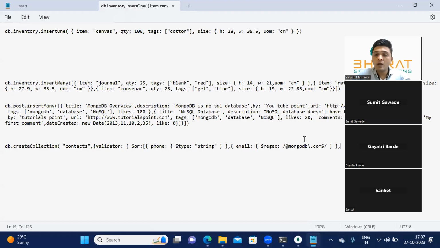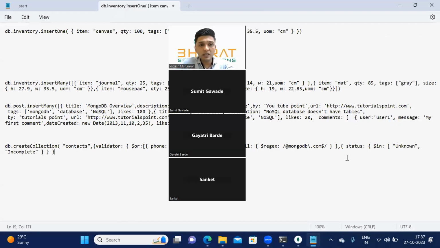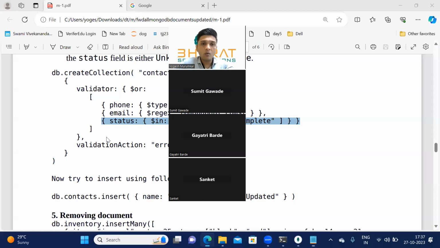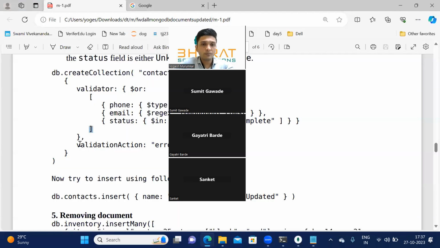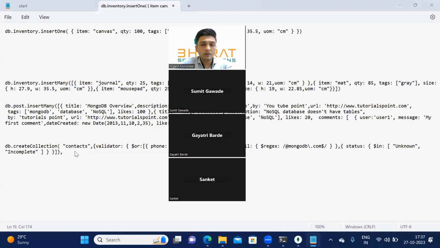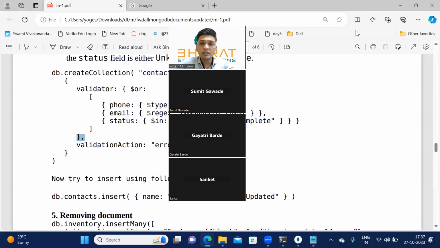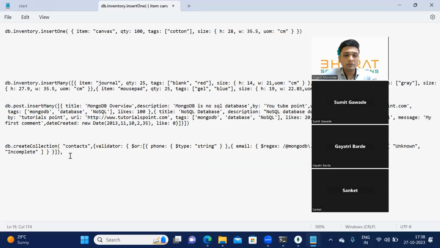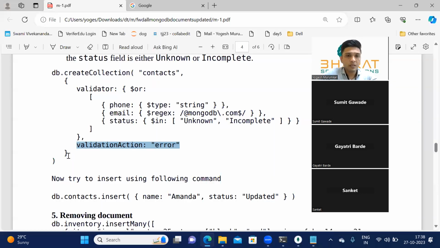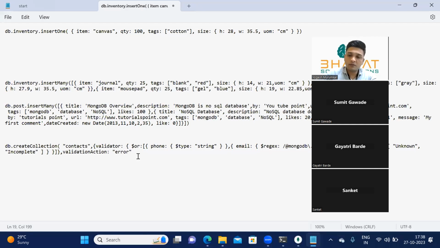Now I will show you. I will try to insert some data in this and then we will check how it is going to validate. The square bracket should be closed, then the curly bracket, and then a comma should be there. And then the validation error. It should print an error, validation error. You can have some other message as well, that is not a problem. And then the curly brace and parenthesis. Complete the curly brace and parenthesis.